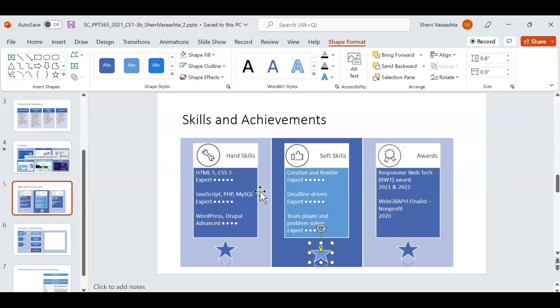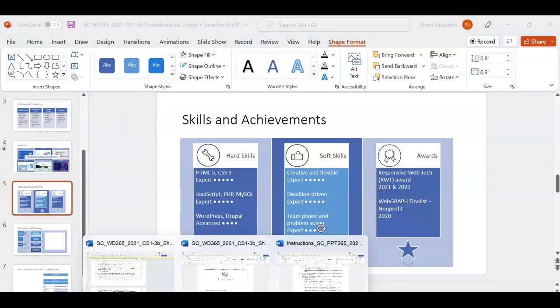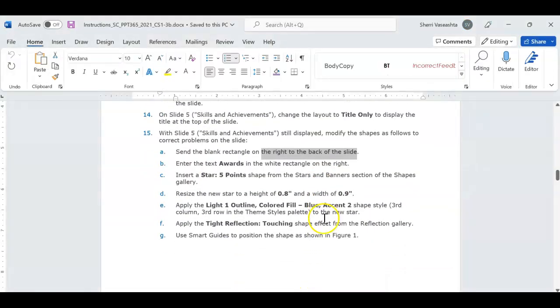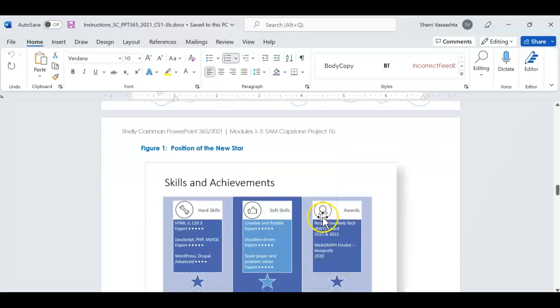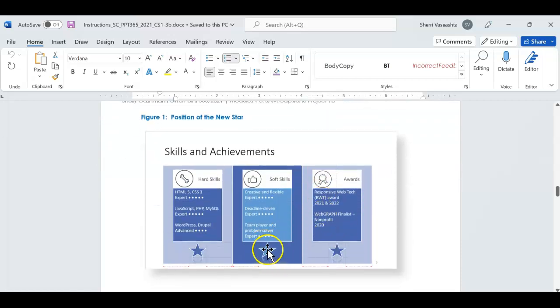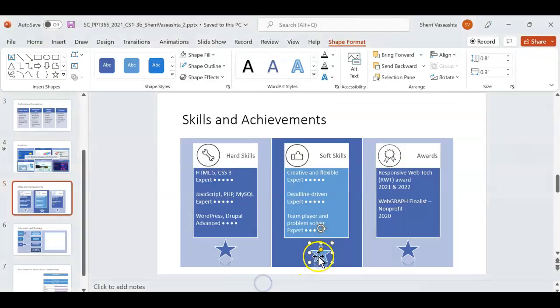And then use a smart guide to position the shape as shown in figure 1. So now if you look at your instructions, you say, what the heck is figure 1? So we'll come down here and we can see what they're talking about. So this is where it's going to go right there. And we're going to see if it can line up just along with the others. So when I click back here, I'll start to position it.